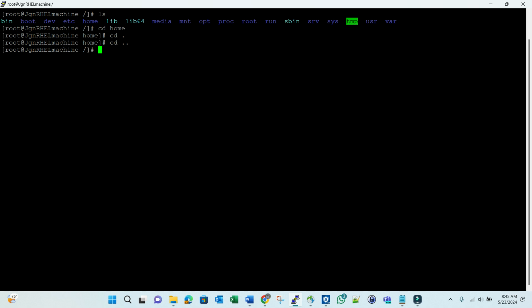To know who is currently logged in, we can use the command whoami. Whoami. Currently, the one logged into this server is root. If you are confused about who has currently logged in, you can find out with the help of this command, whoami.